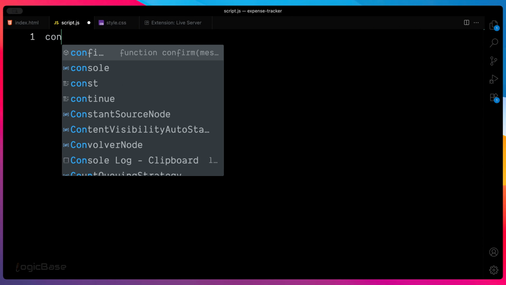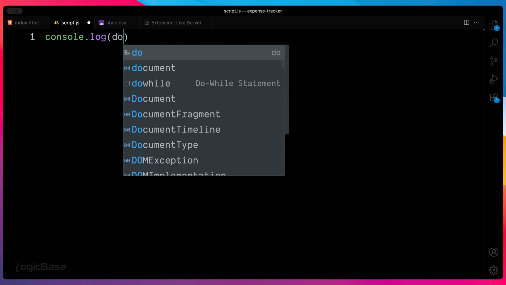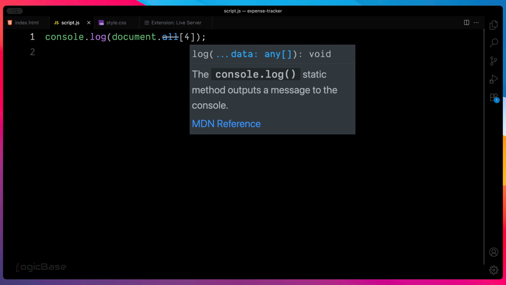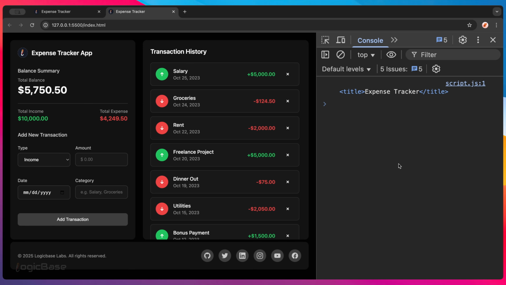For example, if we skip the loop code and directly write console.log(document.all[4]), notice in the console it shows the title element because the index for the title is 4. See, the title has appeared in the browser console, but this isn't really the standard way we select DOM elements.